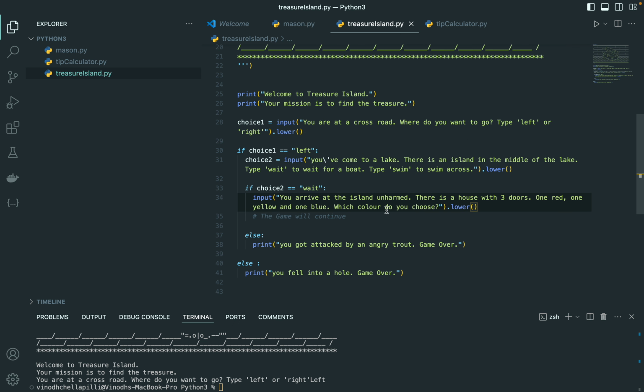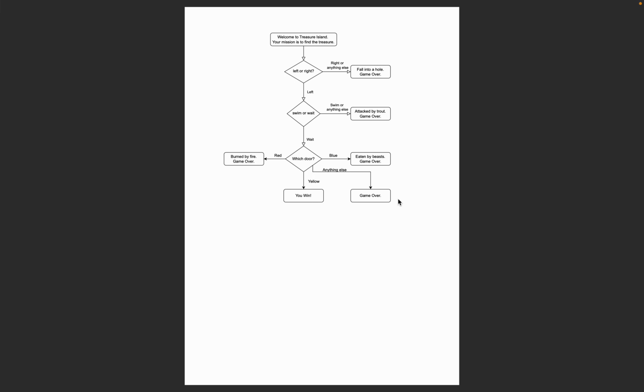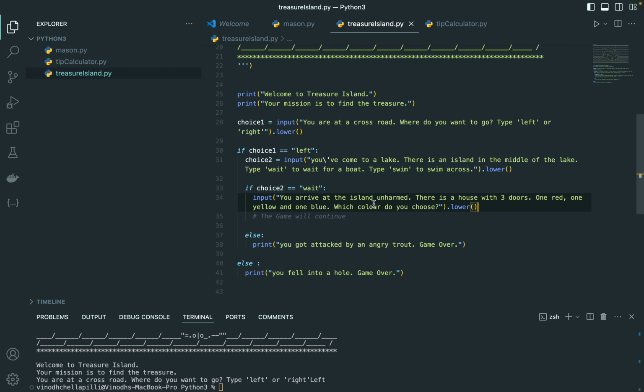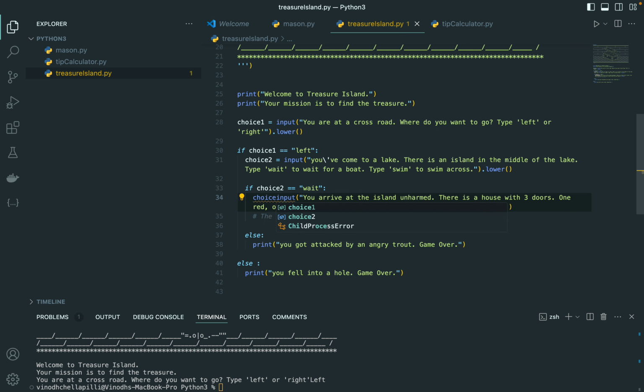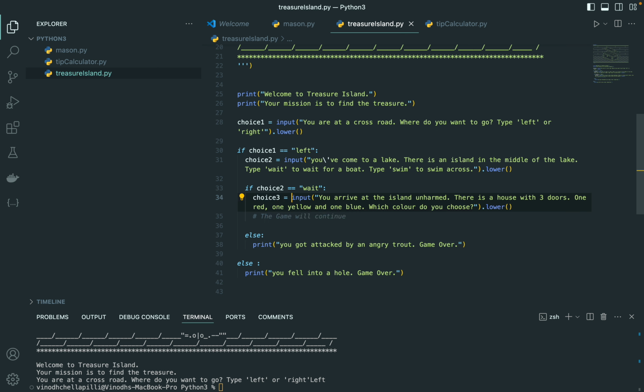you arrived at the island unharmed. There is a house with 3 doors, one red and one yellow and one blue. Which color do you choose? So there are 3 colors. So you come to the door, but there are 3 colors, right? One is red, one is blue, one is yellow. So it depends on which one the user chooses. So I'm going to do choice 3 equal to input of this one.